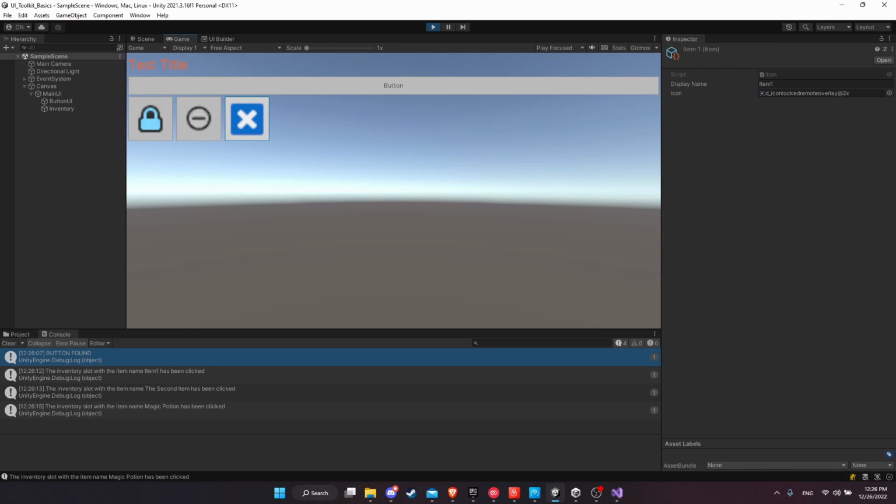Now, having a debug log message isn't the most interesting thing and doesn't actually do much in the game, but you could see how you could go from here where with item data, you could use it to determine, say, which ability would be used when a button is pressed, or that kind of stuff. So that's going to be it for this tutorial on showing you guys how to generate UI elements based on item data on the fly.